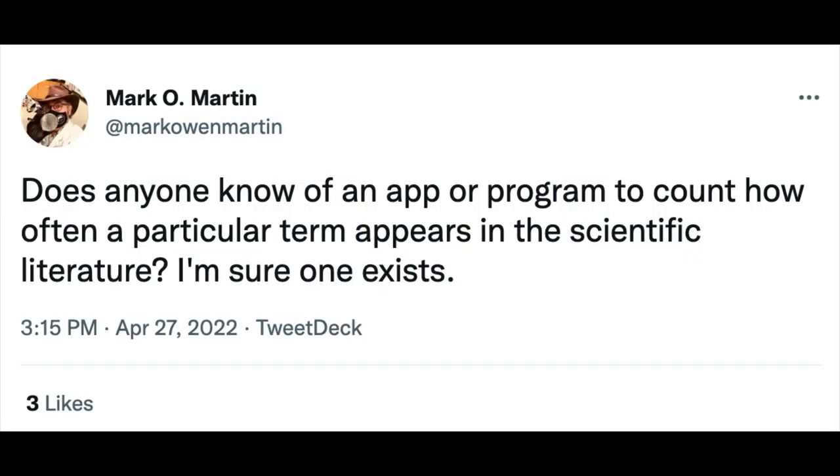Hey friends, a while back over on Twitter, a good friend of mine, Dr. Mark Martin of the University of Puget Sound, asked this question: how can I make a plot of the number of times a different word is used in the literature?